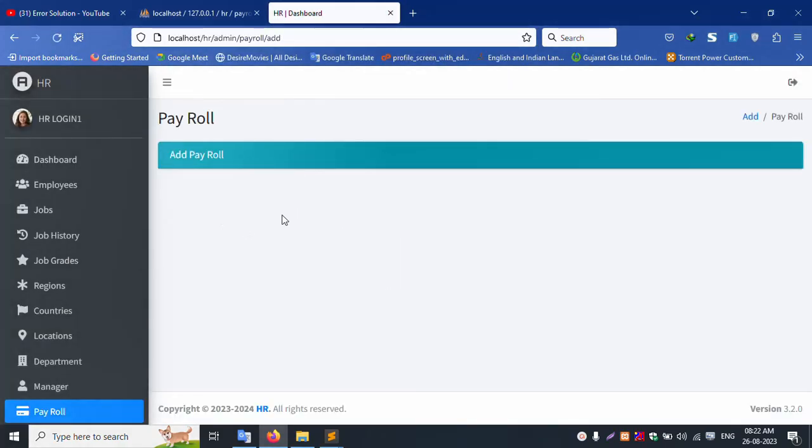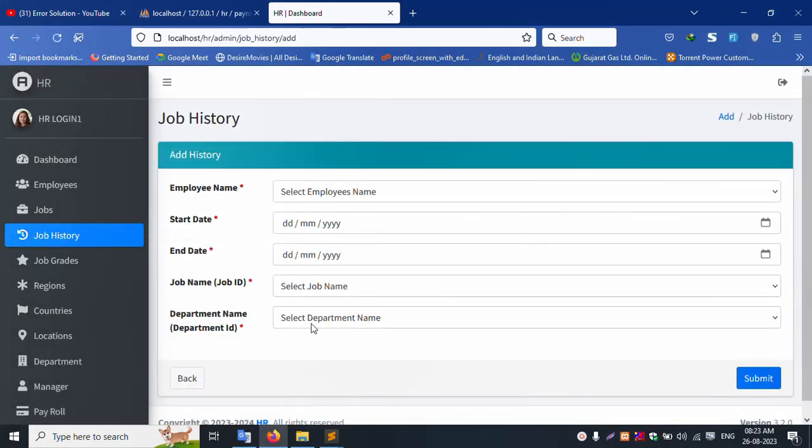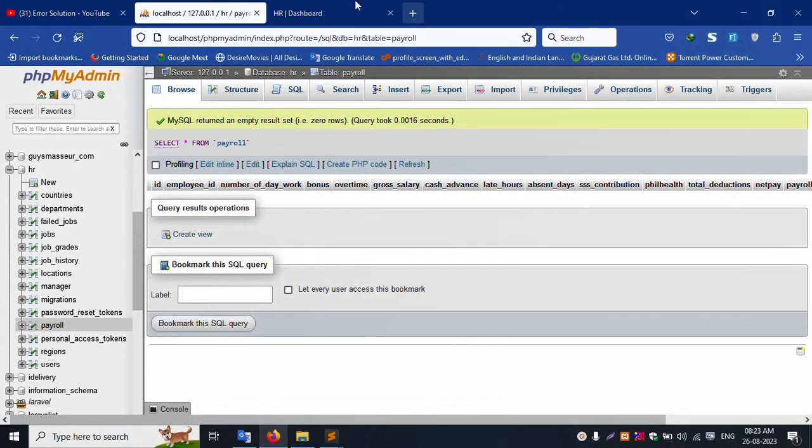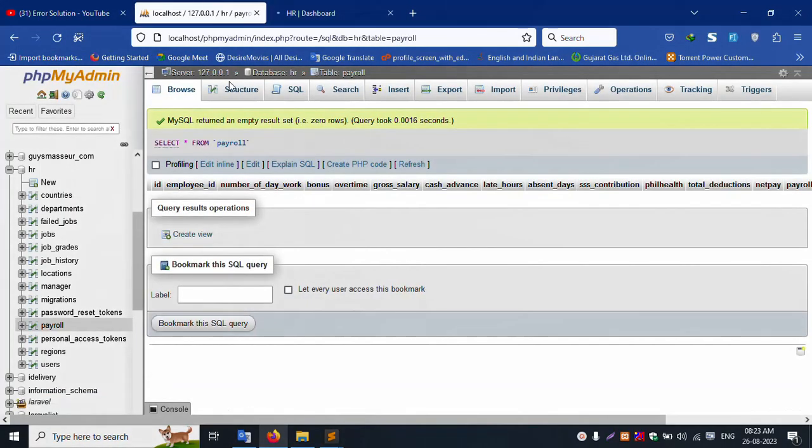Successfully, good working. Step by step, add all fields inside this, like job history, add inside this data. Add all fields, and click the payroll button at the bottom, so all fields are added and stored inside the database.